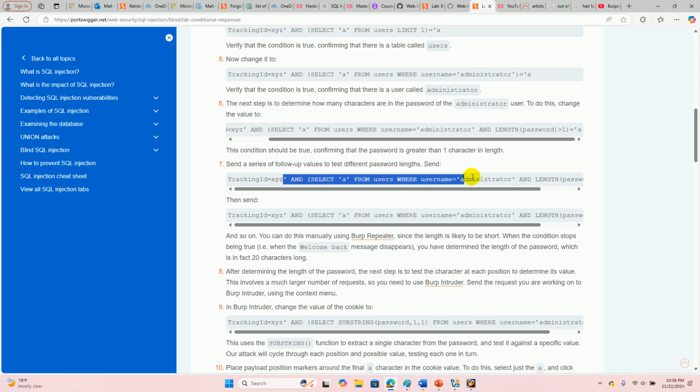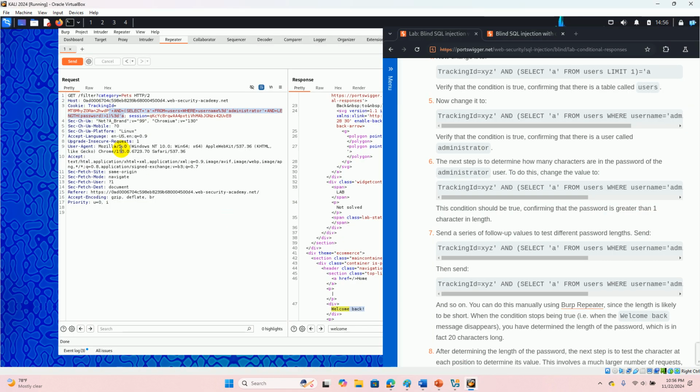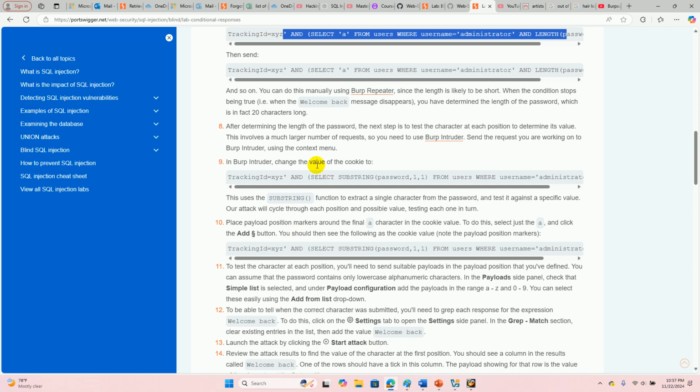Just copy the payload. The next one is to find the length of the password. You copy that and put it in the Repeater area of Burp Suite after the tracking ID. You have to paste from the single quote until the semicolon. Then do the URL encoding with Control U and click send. If you get the welcome message, that means the condition is true, and if there is no welcome message, the condition is false. This is how you can find the length of the password.